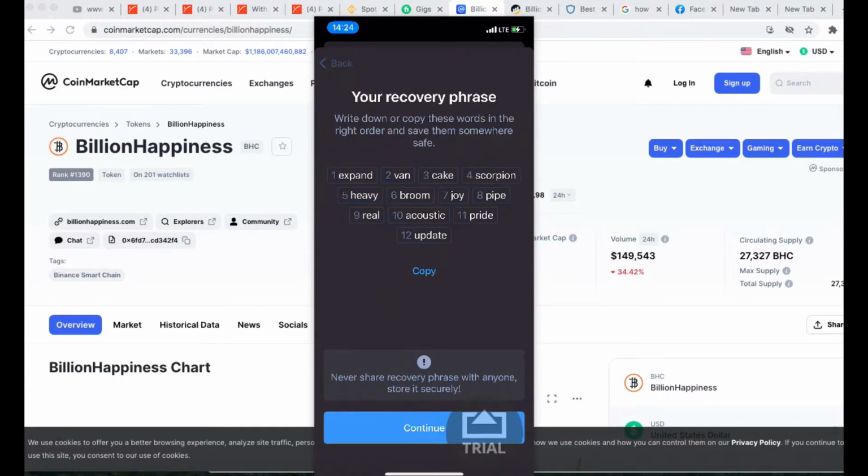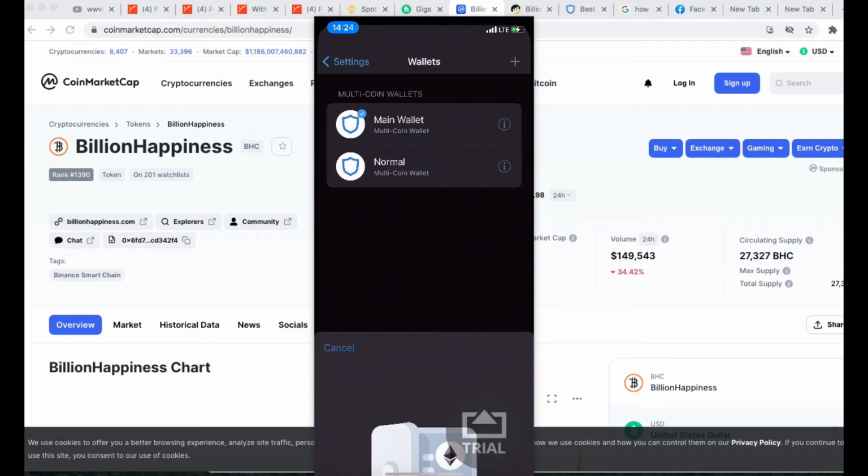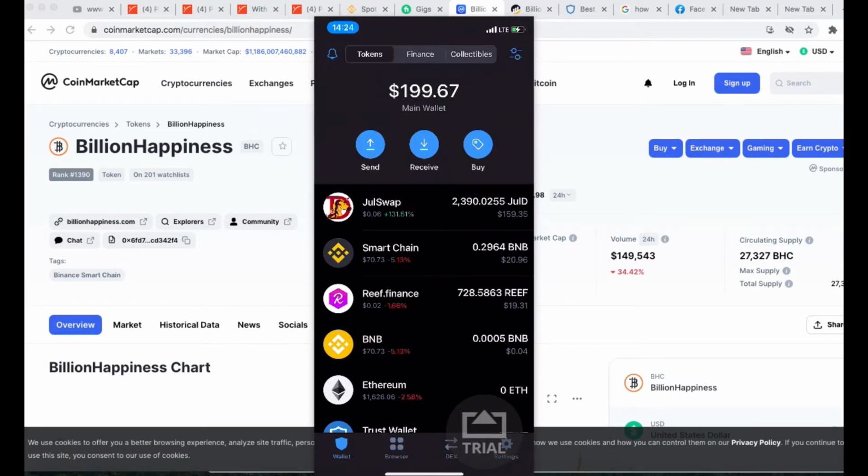So once you get that done, your wallet should look like this. Your wallet should look like this. You understand? This is how it should look.